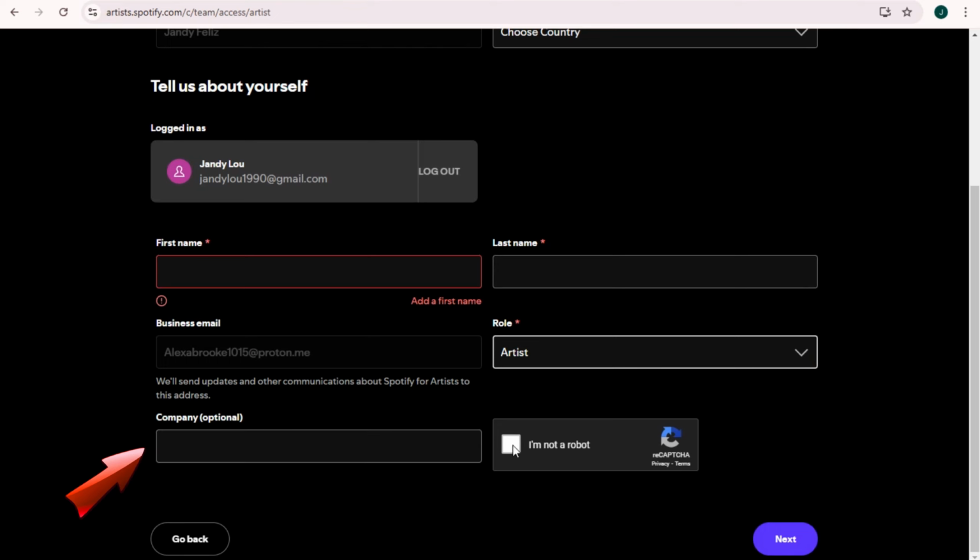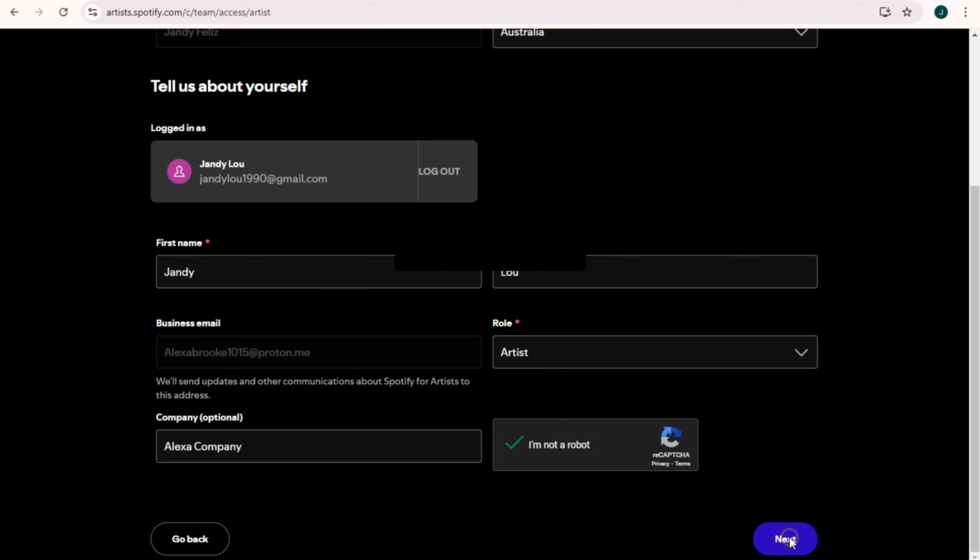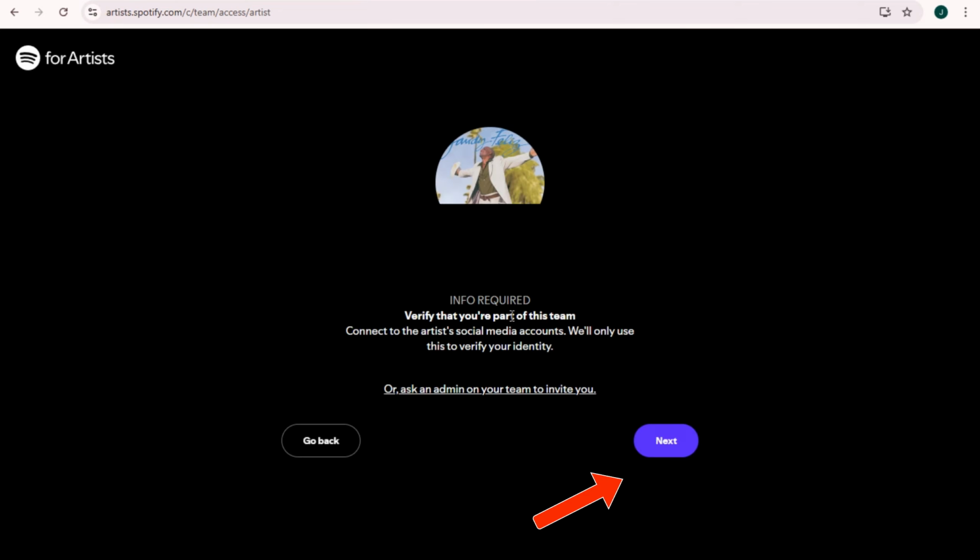So basically, to claim an artist profile, the artist or their representative typically has to verify their identity, like the one above, and link their Spotify account to the artist profile through the Spotify for Artists portal.